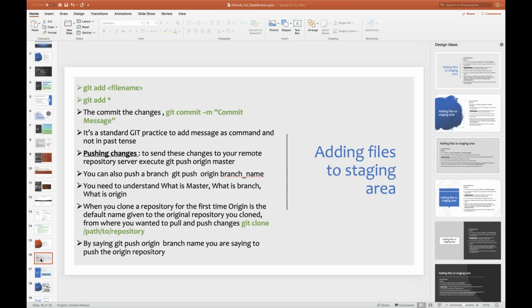Okay, and then says the commit the changes. When you are done with the changes, say git commit -m, commit the message. It is a standard git practice to add the message as a command and not in past tense. When I say git commit -m, the commit message is this is a change for this activity. A new change is been placed implementing the change. A new test is been taken care working on test. Change ticket number is this, I'm implementing this change. That's what it is. Put any message there, but your message should make sense. Okay, now that should not be a past tense.